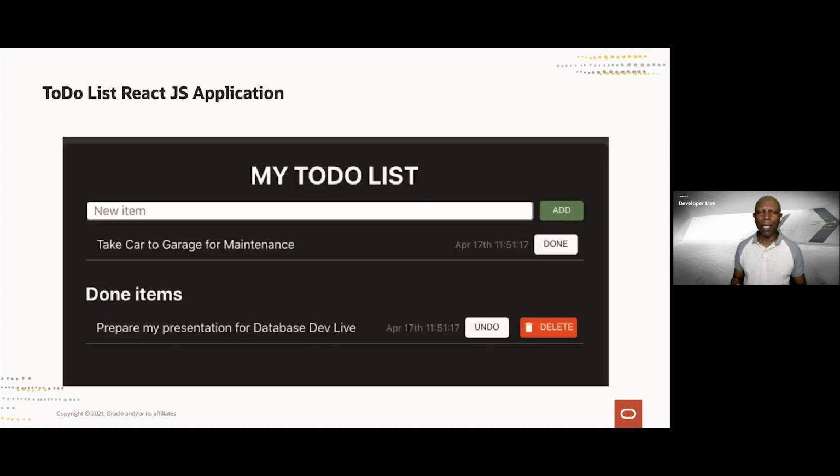Okay, this is a simple My To-Do list application. As you can see, it has a window where you can enter a new item. You can put whatever you want, something you would like to achieve. And then you click the add button. When you click the add button, the to-do item will be listed here, underneath. Like take my car to garage for maintenance, for example.